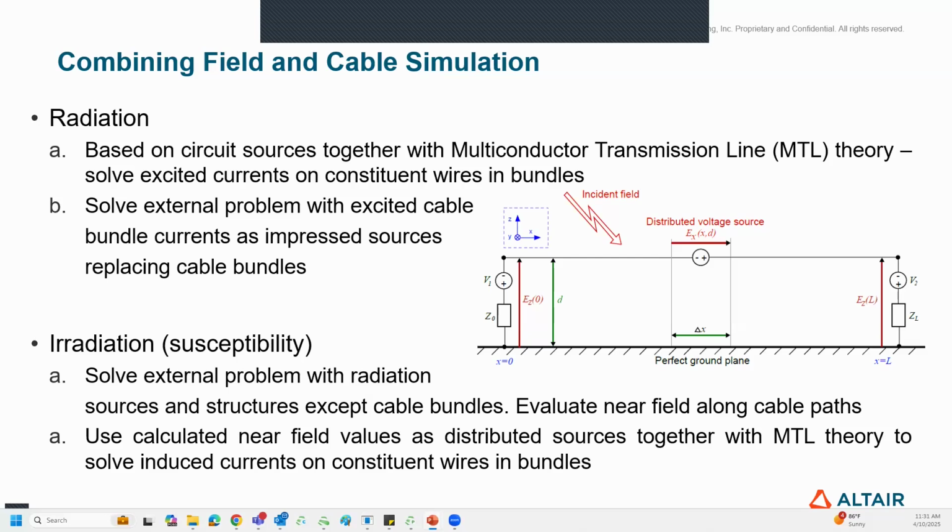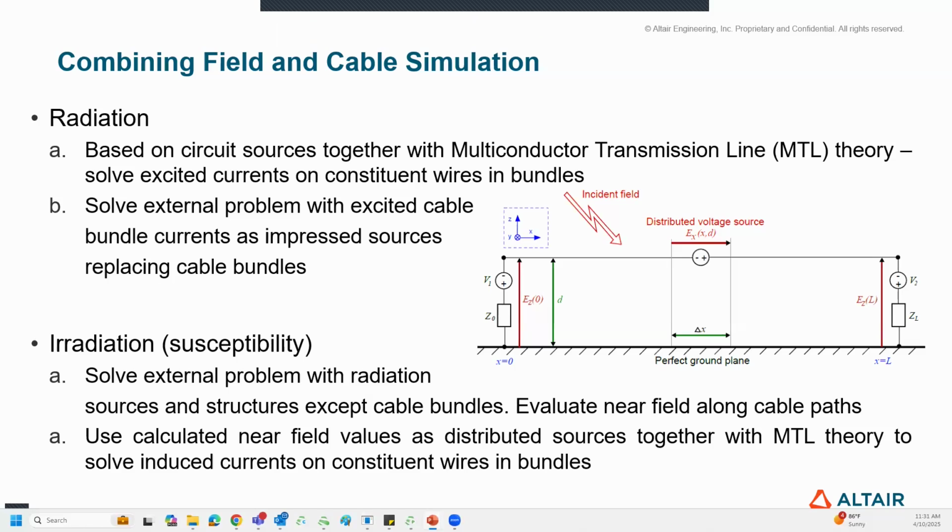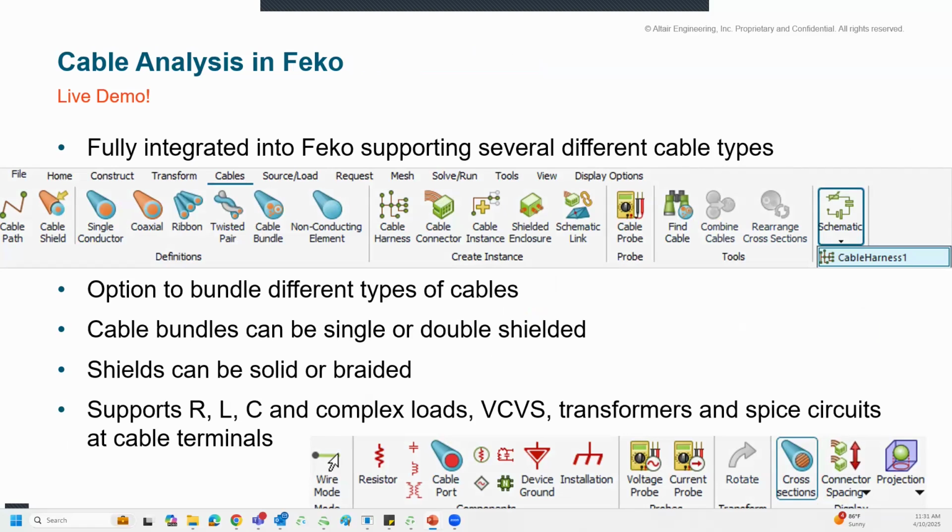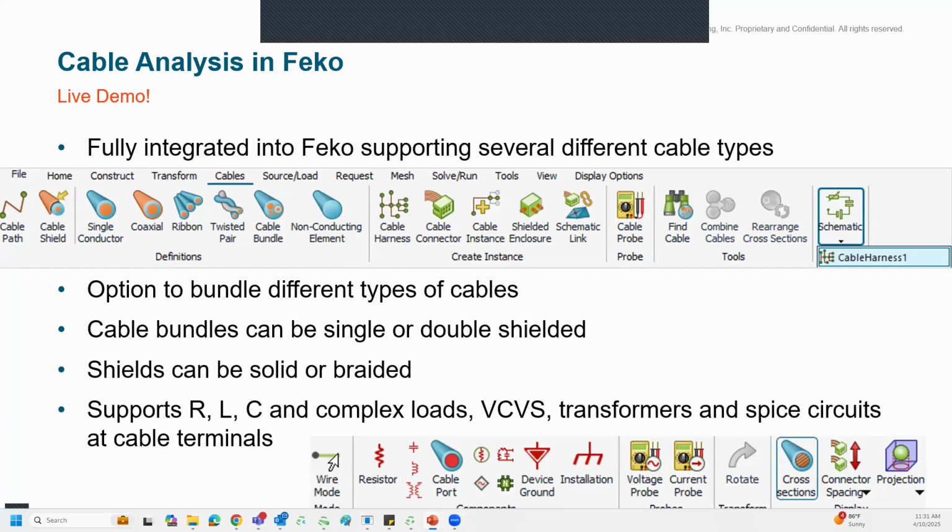And when I'm describing this two-step process, please note that this is something that happens in the background. When you are setting up, you just set up a single model with the 3D geometry as well as the cables included in a single project and run it once. And Feko will automatically do this two-step process in the background and compute whatever is requested as the desired output. So for these kinds of problems involving cables, there is a fully integrated cable analysis module in Feko. So let's go through the options available under this cable analysis module.